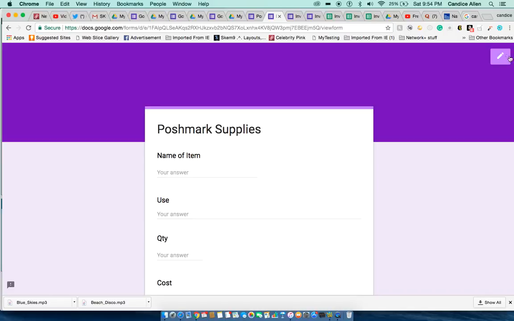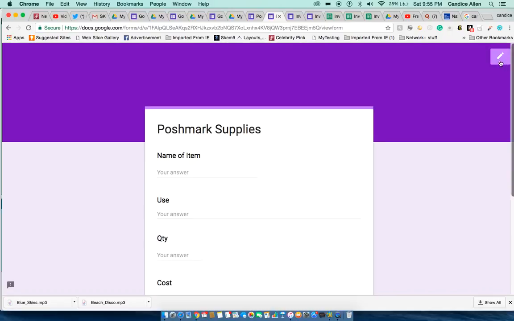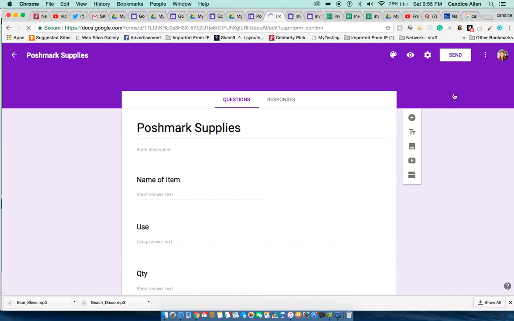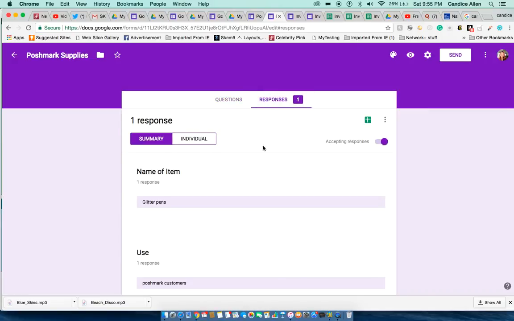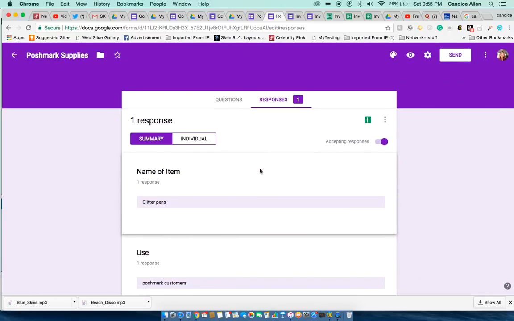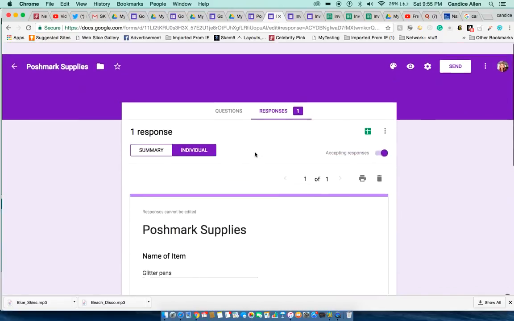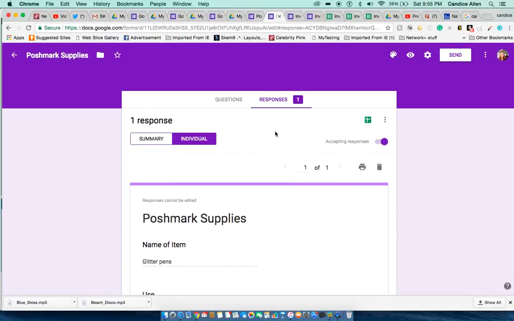But then, if you need to change anything on your form, you can go back to this Edit button. Now, as you can see, I already put in some information here, and there's this tab called Responses. It shows me the response that I put in, or a summary of the responses. I can look at my individual responses in this section.